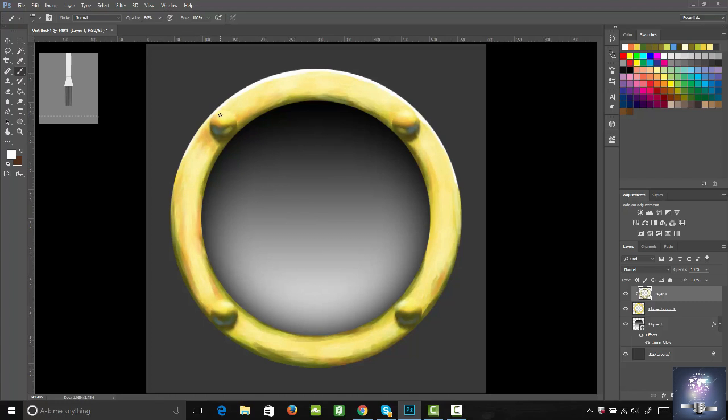Then I'm going to go ahead and add some to the top of my rivet also, so just right there. Next, I'm going to go ahead and bring my brush opacity down to 30%, and then I'm going to start blending this in a little bit more, just like so. Same with on top of my rivets.